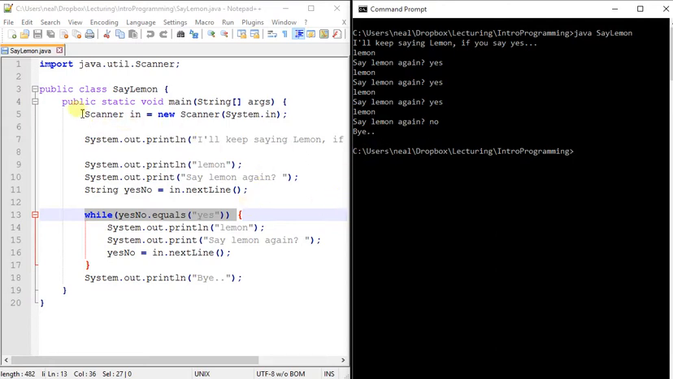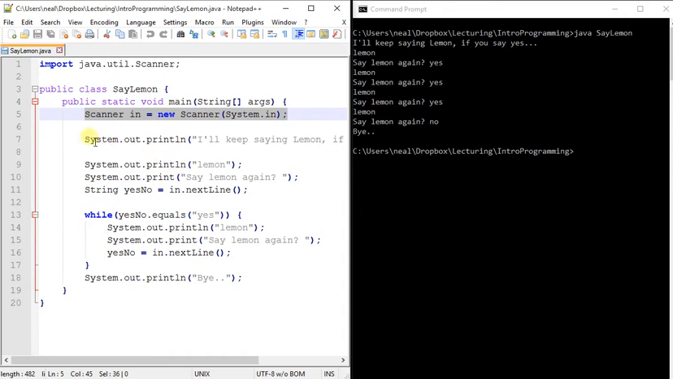Well, first of all, we're going to be importing, and so I just spotted that, setting up a scanner. Then we're going to print out a little message saying what the program will do. Then we're going to print out lemon, and we're going to ask the user a question, say lemon again, and we're going to read in what they want to do, whether they want us to say yes or no into a string.